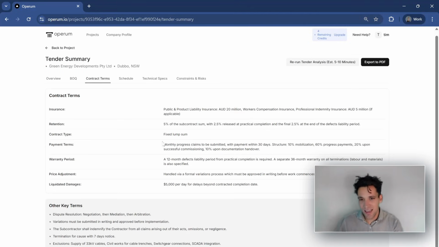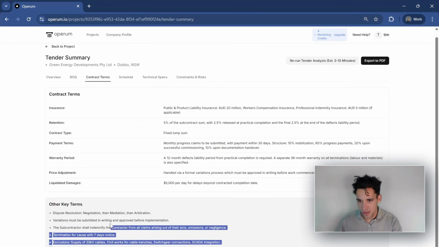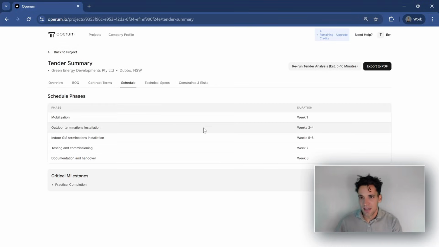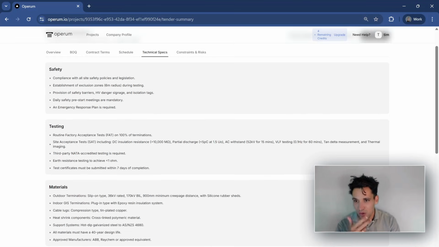It's extracted the key contract terms. So for example, retention, insurances, the contract type, the warranty period, price adjustments, liquidated damages, as well as any other key terms. It's gone through and found schedule information. So there's schedule phases given in the tender documents, technical specifications. So for example, around testing, we have to get third-party NATA accredited testing, earth resistance, and so on.